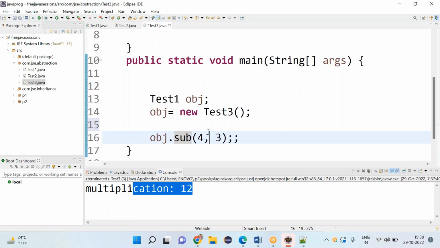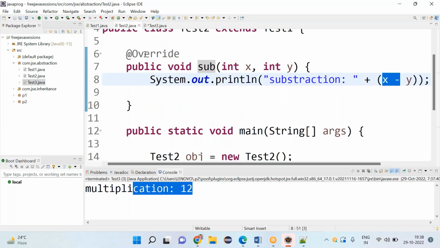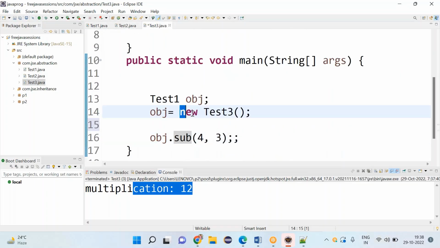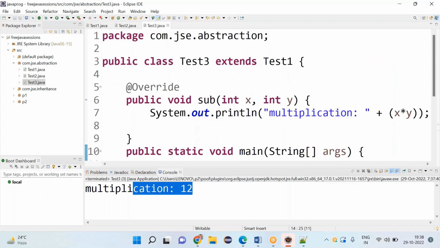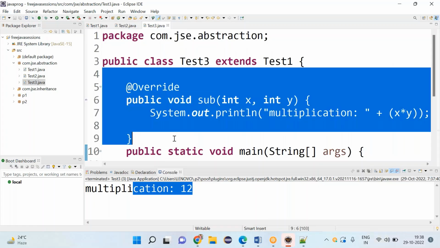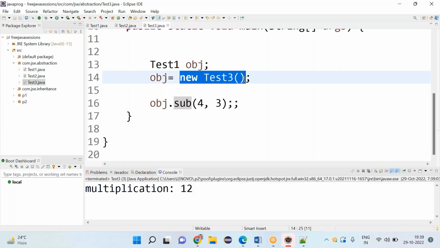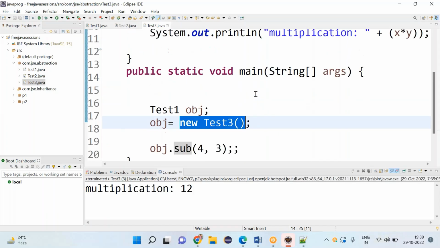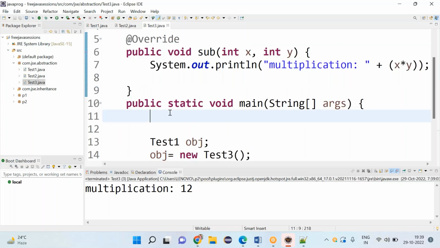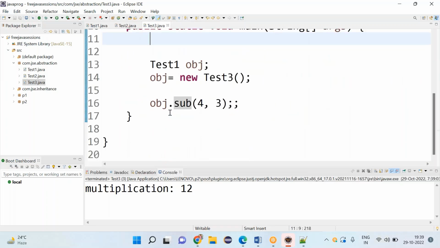But which class sub method will be executed? Test2 class or test3 class? So which class object have you created? Test3 class. So that is the reason control comes to the test3 class, and this overriding sub method will be executed. So based on which object you created, based on the object type, that method resolution is going to happen. This is the concept of runtime polymorphism. Method resolution is decided based on the object type, not based on the reference variable.